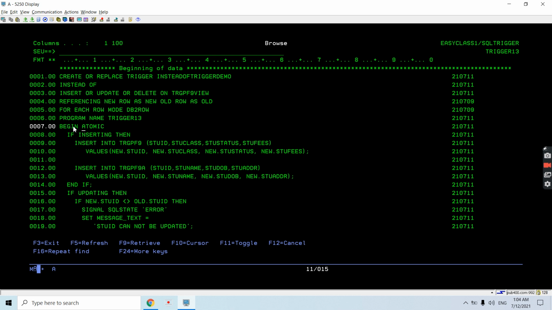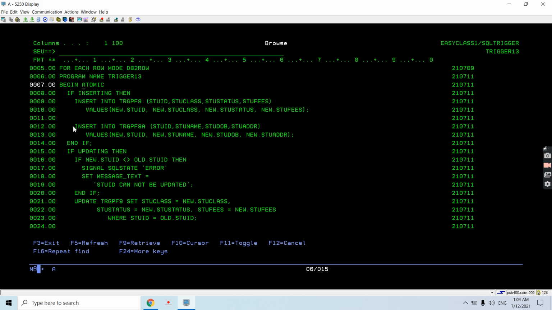In case we have physical files and are using commitment control, then these things come into the picture. Here I'm using a predicate for checking whether it is inserting, deleting or updating. If inserting, then end if. Within that we will be inserting into the table. Basically we are inserting into the view, and that view is based on these two files. So we are not inserting on the view, we are going to insert on the tables: stu id, stu class, stu status, stu fees.